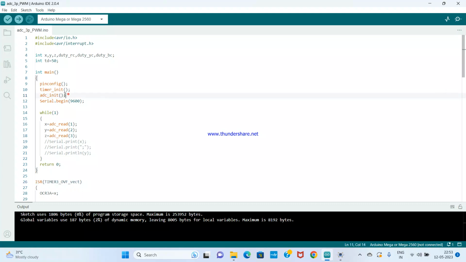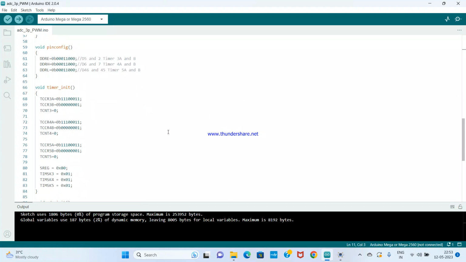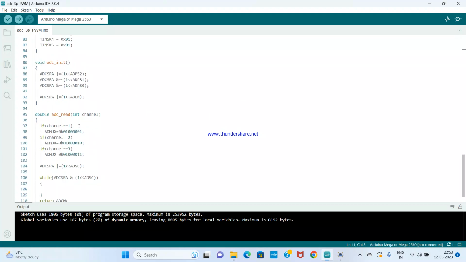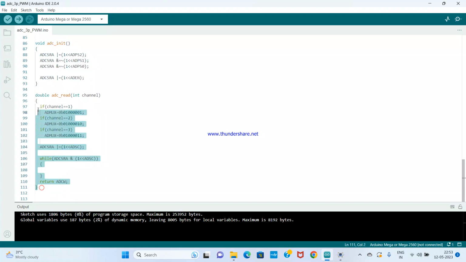Then I am going to the ADC. I am initializing the ADC, and to initialize the ADC, this is the function. I already explained why it is like this. And to read the ADC, I have used this function ADC_read, and here I have used the ADMUX register. Why it is so has already been explained in my channel in some videos on the basics of embedded systems, so I explained it there.